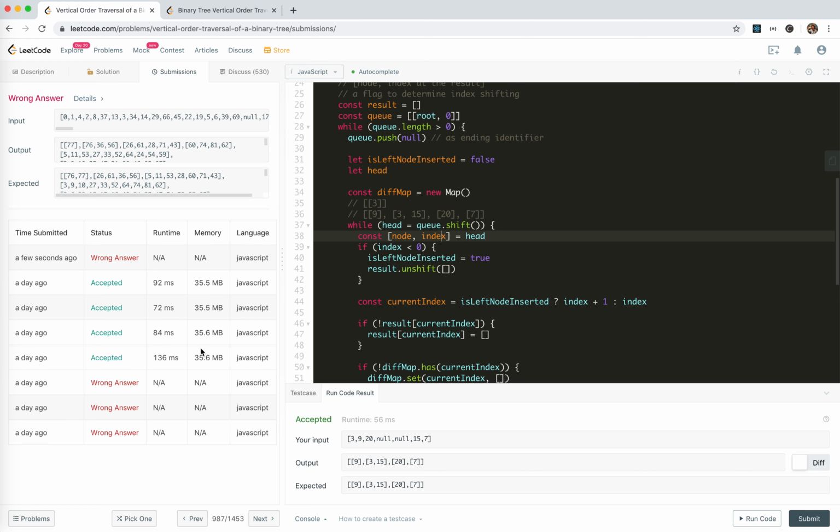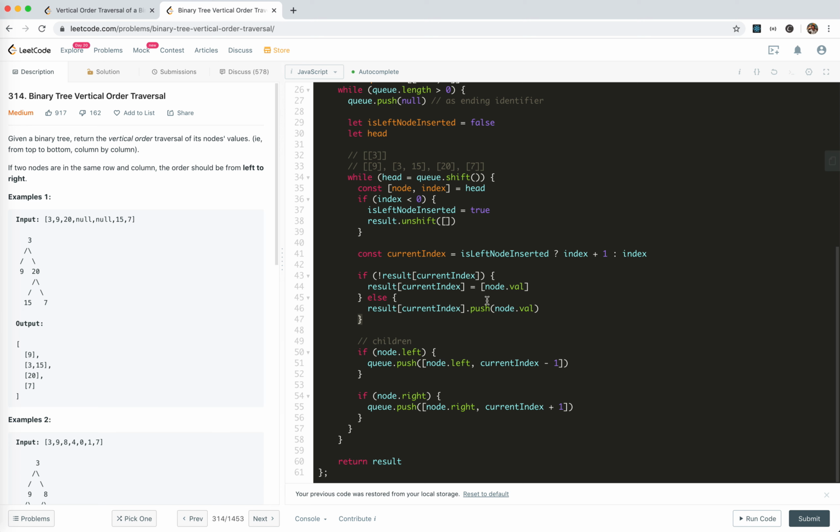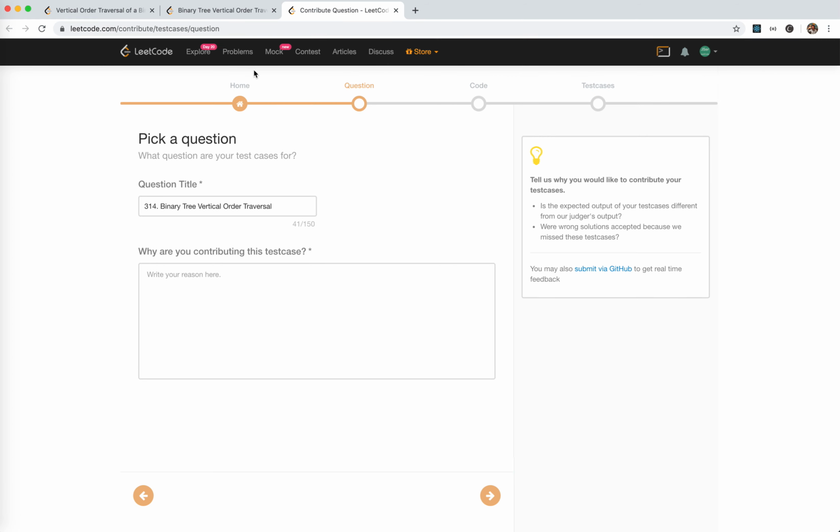So after I dug for like an hour or so, I found that I had a very serious bug, which is also in the 314 problem. So the original solution doesn't work actually, but the test cases of this LeetCode problem don't cover my error case. So I already submitted a contribution to LeetCode and hope they could update the test cases.